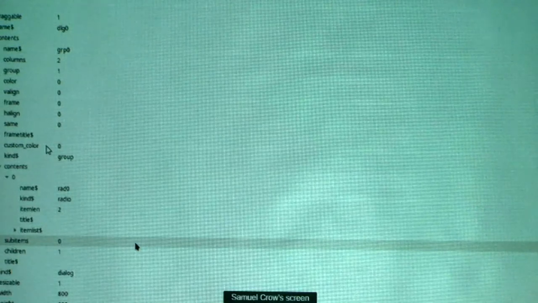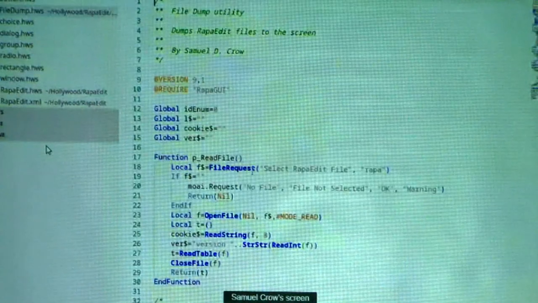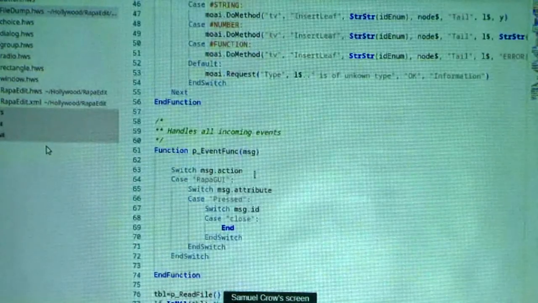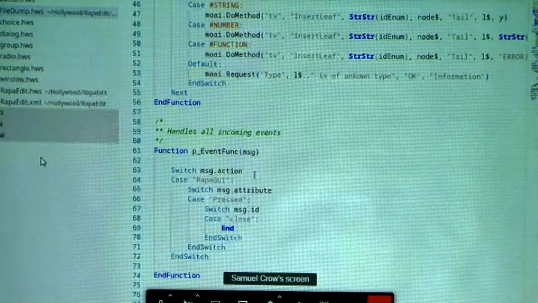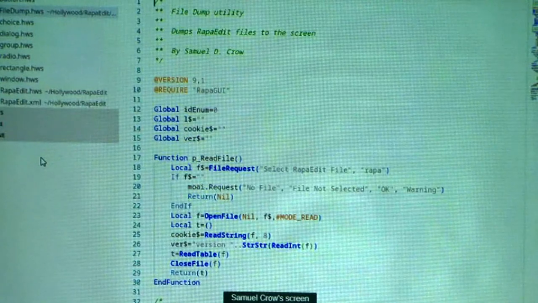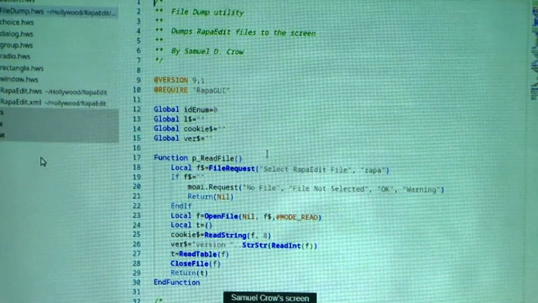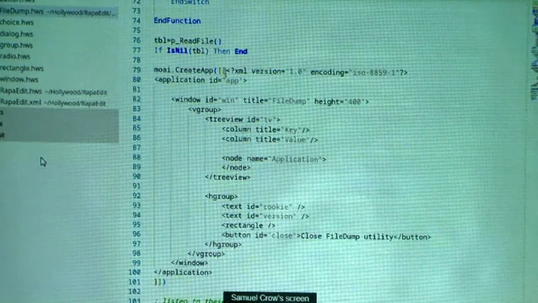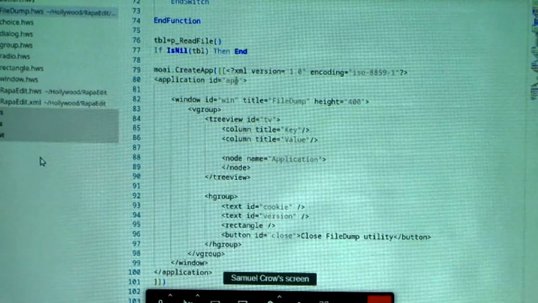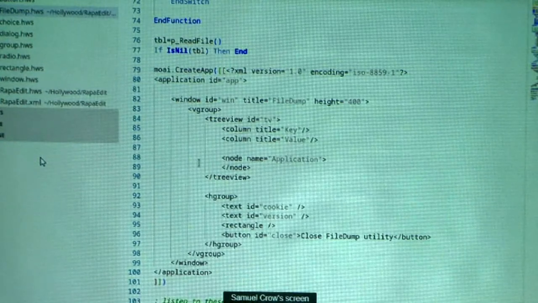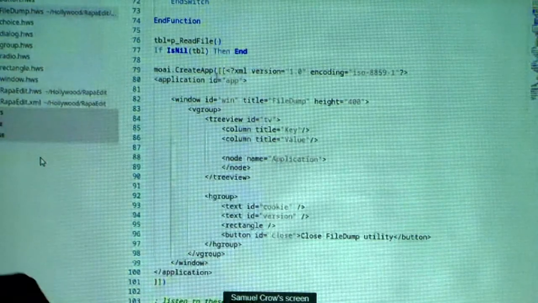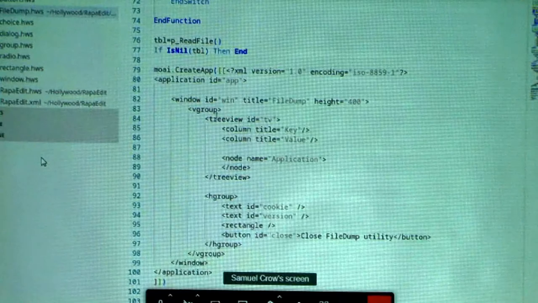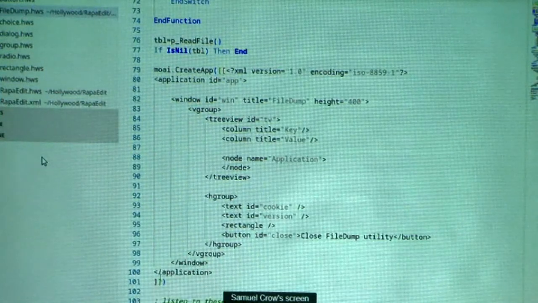In fact, I can even show you the source code of this easily. Just a few functions, and there it is. Okay. That's the file loader. Oh, here's something I did a little different from the other one. I embedded the XML for the GUI right into the source code of the Hollywood script itself. This double square brace here indicates a multi-line quote. So I was able to pass this in as a multi-line string right into the Create app.